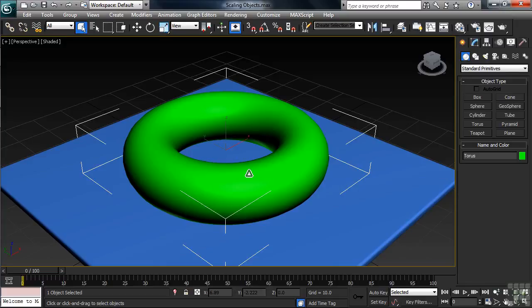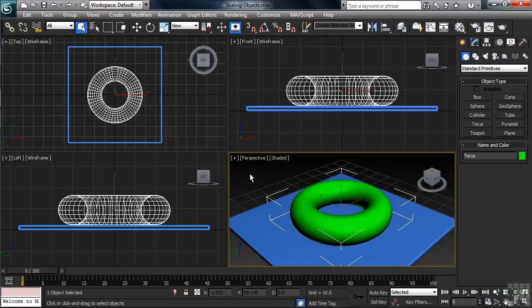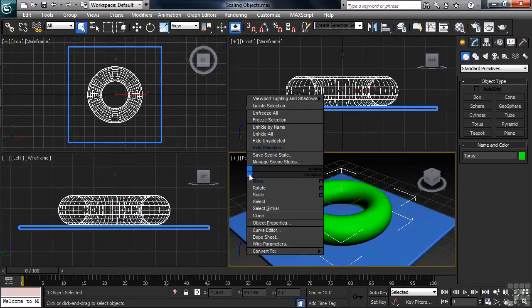Now, as far as scaling two-dimensionally, that might be a little easier to understand if we, at least for the first time around, have all four of our windows up as we work. Let's go ahead and hit Alt-W to make that happen. This time, to activate the Scale command, we'll right-click to open the menu. Then, down on the lower right, you'll find Scale.